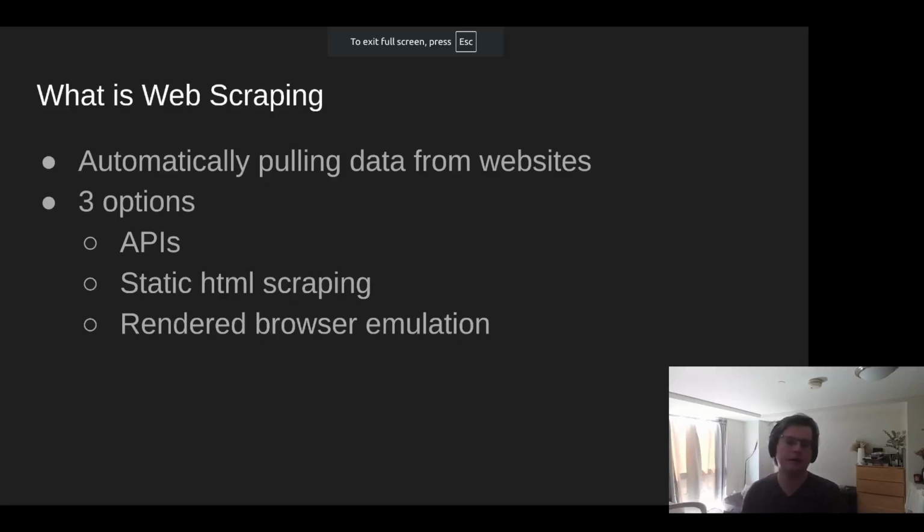Okay, so if we don't have access to an open API or even one that's closed that we need to sniff out ourselves, what do we have left as options? First one is static HTML scraping. The second one is rendered browser emulation. So we're going to start with static HTML scraping because it's a little bit easier to set up, it's a little bit simpler, and it uses the same principles when you go into rendered browser emulation.